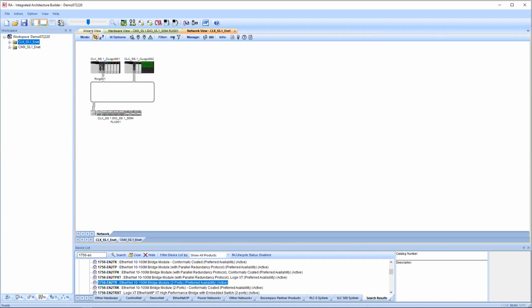I'm going to come up here where we have links to where we can add new hardware, like if I want to add a new ControlLogix outside of using a wizard.